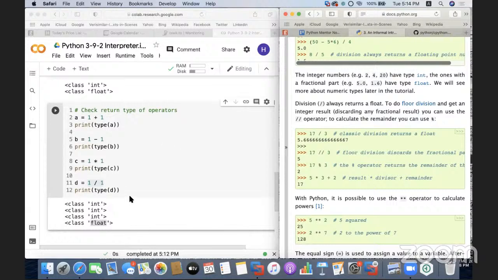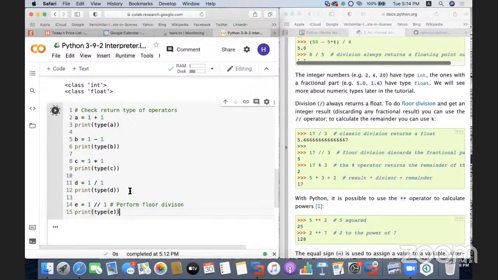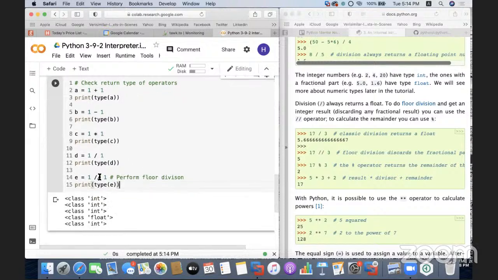Okay, so now let us quickly go here. In case I would like to get an integer result out of it, I am going to perform floor division, and I'm going to print the type of E. Now when I run that, you can see that once I perform floor division on the same value 1, again I'm getting the integer part. Okay, clear till here? Just give me a confirmation.